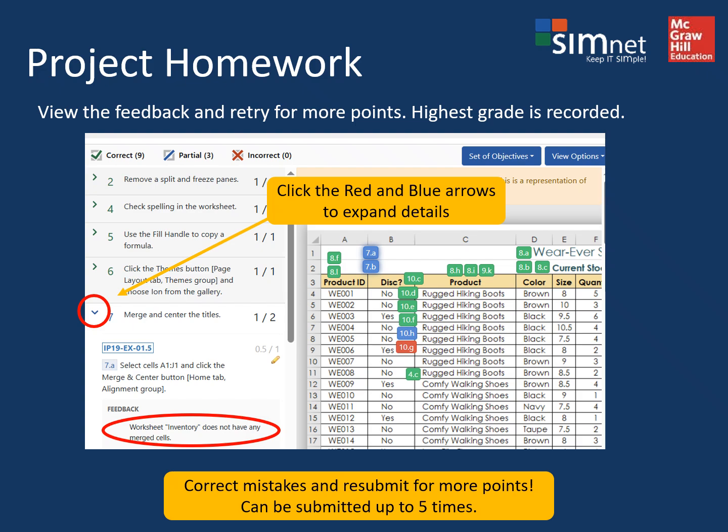Now this is important. Expand those arrows and you'll see the feedback that tells you exactly what needs to be done. It might say your line spacing was 1.5 and it needed to be 1.2. You can go back, make those corrections, and then resubmit your project. You can submit it up to 5 times and it'll count your highest score.